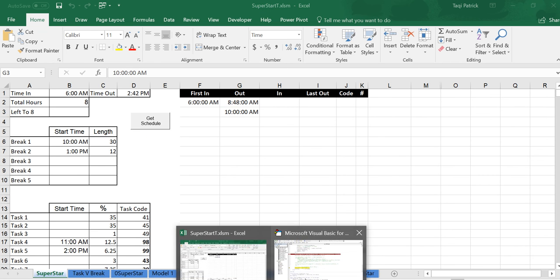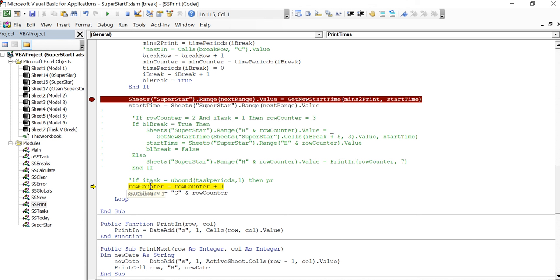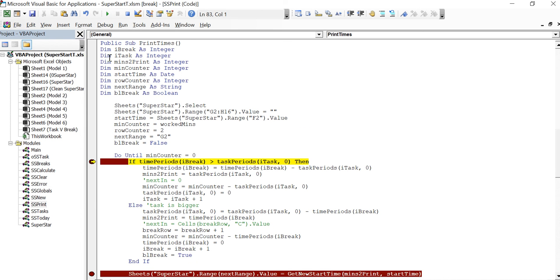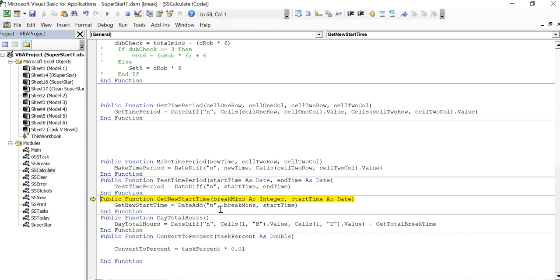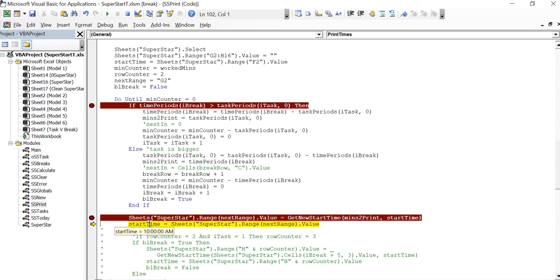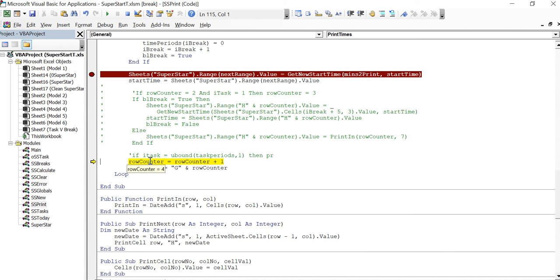There it is. Okay, so next row counter is going to change from 3 to 4, and the next range is going to change from G3 to G4. Perfect. As you can see, this is going to happen several times. Let's just run through it one more time. Now we're going to call our get new string, adding 30 minutes to 10 a.m. That's going to give us 10:30. There's 10:30, and the new start time is 10:30.